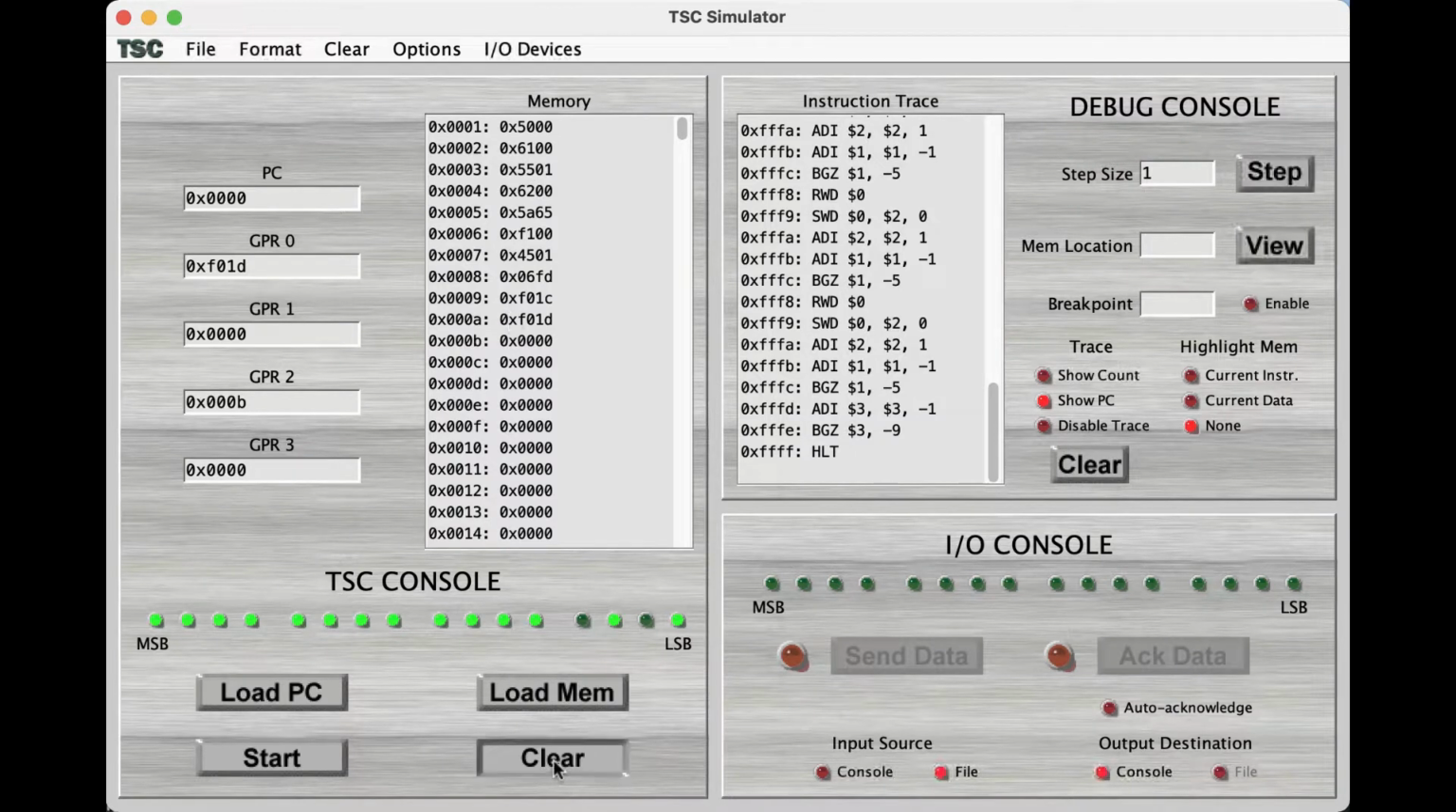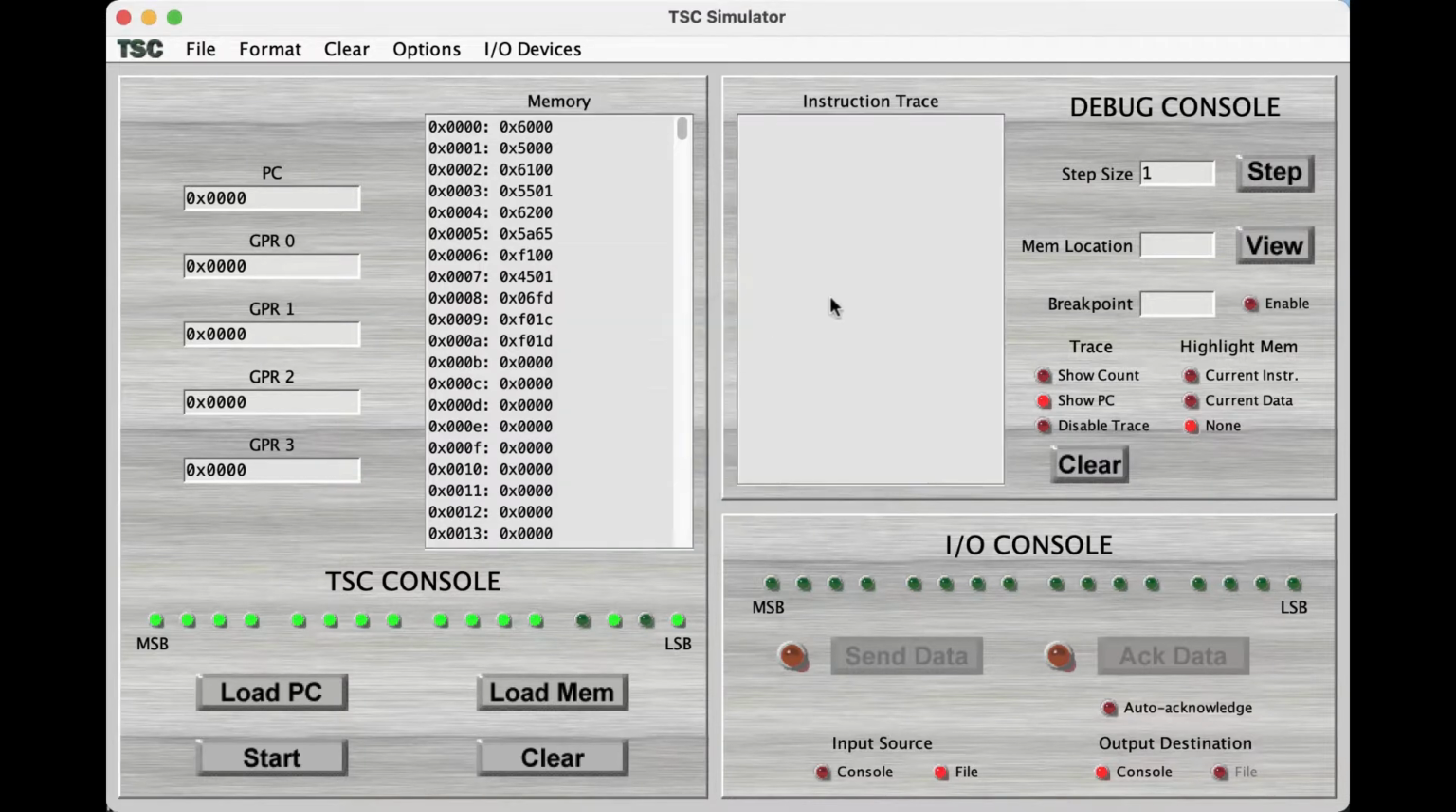Now I can clear my registers, just to make sure they're clear. You don't really need to do that, but the one thing you want to do is make sure your PC counter is now pointing at the beginning of your program. And then we'll go ahead and clear our trace just so we can see that. And let's go ahead and step through this kind of slowly at first, and then we'll click start and go fast.